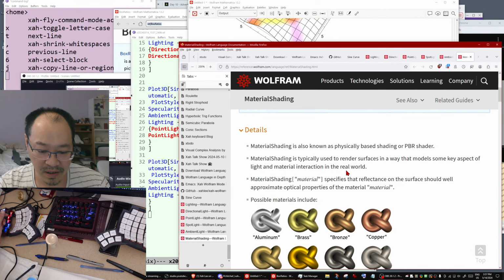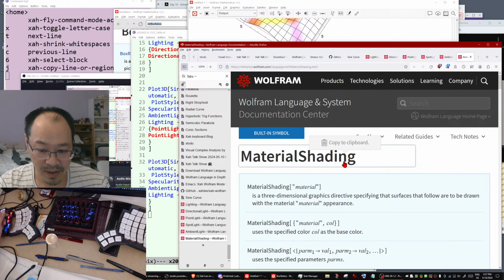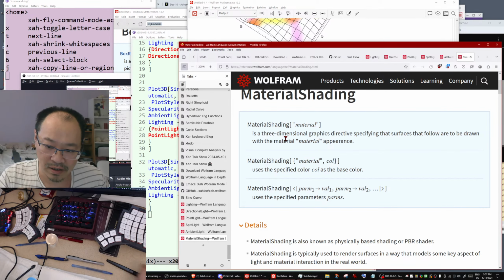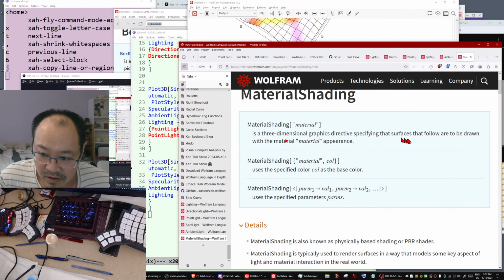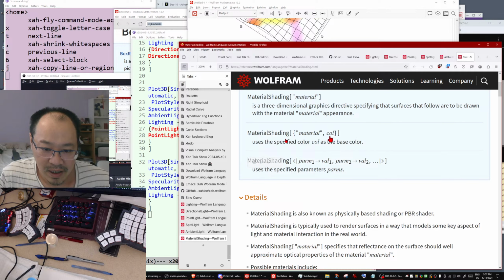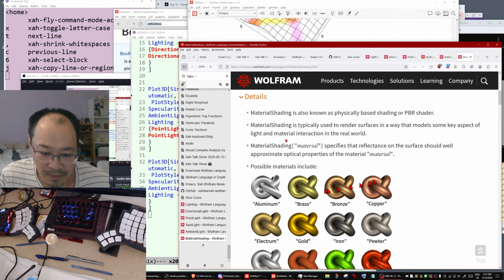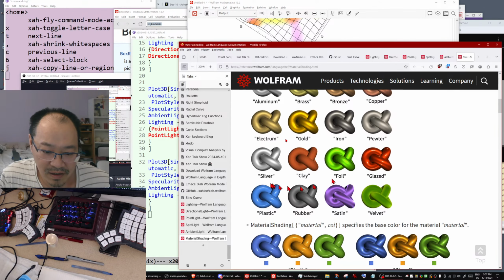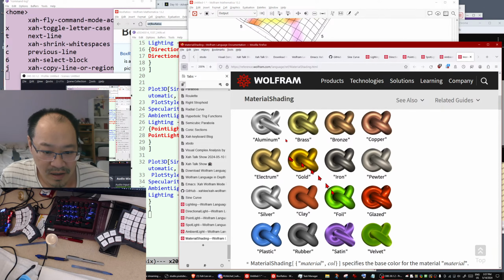For example, you can see material shading. Material shading is a three-dimensional graphics directive specifying that the surfaces that follow are to be drawn with a material, okay, material appearance. And then you can have a color as an option. So you have some examples: aluminum, brass. Oh, aluminum. That's interesting. So then there's plastic, silver.